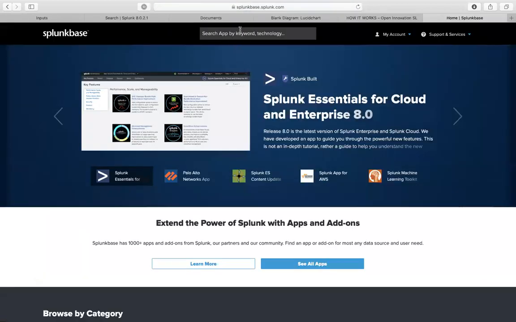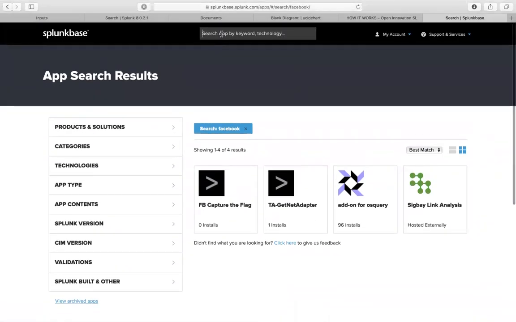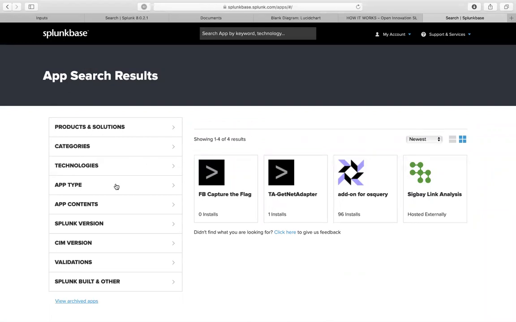.com. All right, so let's see. What do we want to put? Let's see. Anything Facebook related that's actually helpful. Facebook captured a flag. No, it's trash. CA net getter. Add-on for OS query. Let's add a visualization. Let's add something. So let's say we want to add.